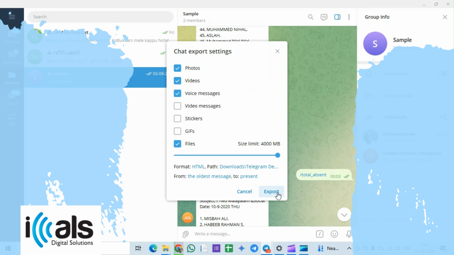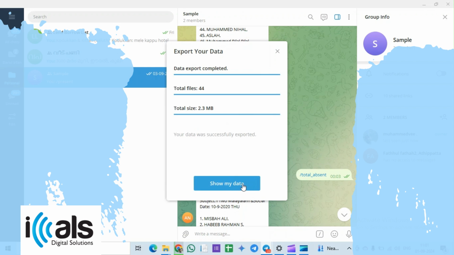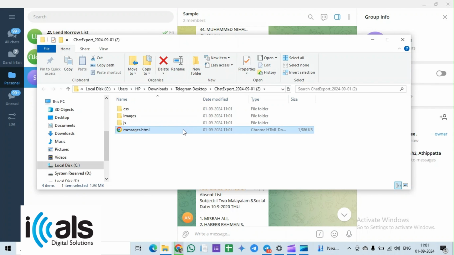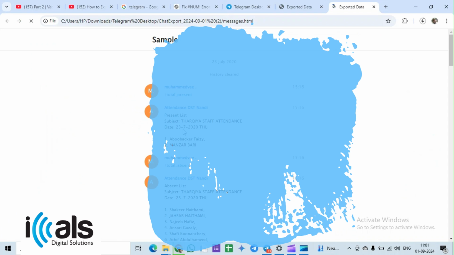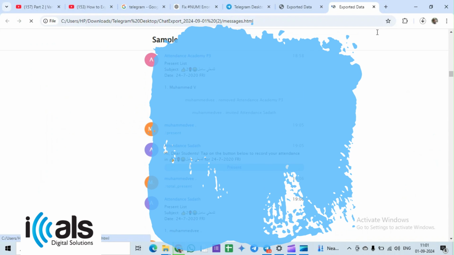After this waiting period, return to the chat and click on Export Chat again. Your chat history will then be exported to your desktop as an HTML file. You can open the exported HTML file in any web browser to view the chat history. This process ensures you have a complete backup of your conversations accessible right from your desktop.